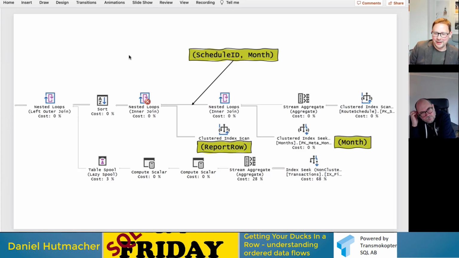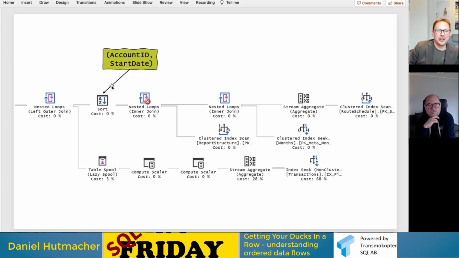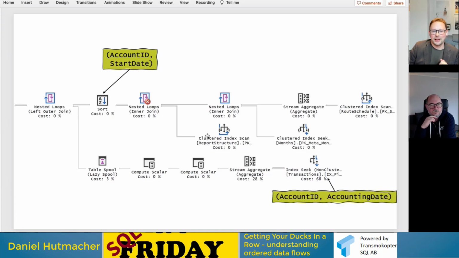And Alexander is correct. Yes. So for every schedule ID and month, we get every report row, right? And because it's a for each loop, we're querying this ordered data for every row in this ordered data. And then we do a sort. We change the order to account ID and start date because SQL Server thinks that's a good idea, because that's what we're going to need going forward. Because from here on, we want to collect all of the matching transactions by account ID and start date.